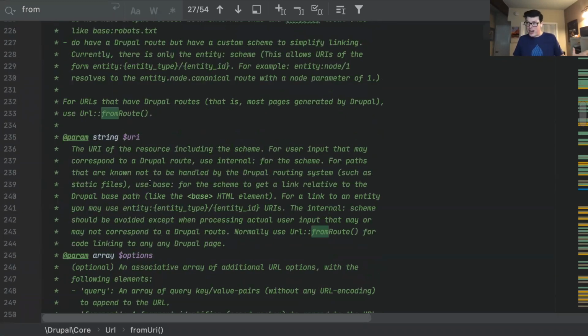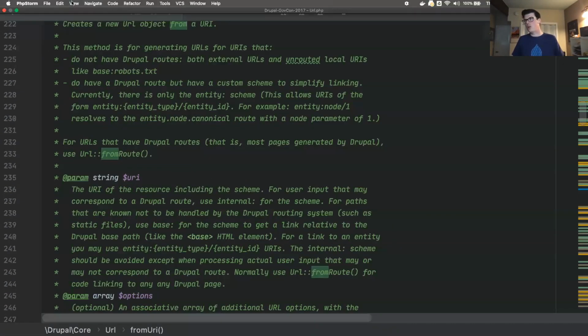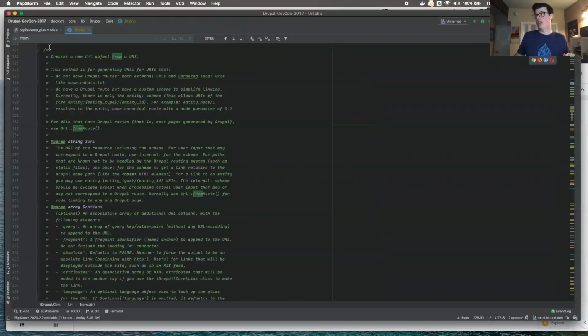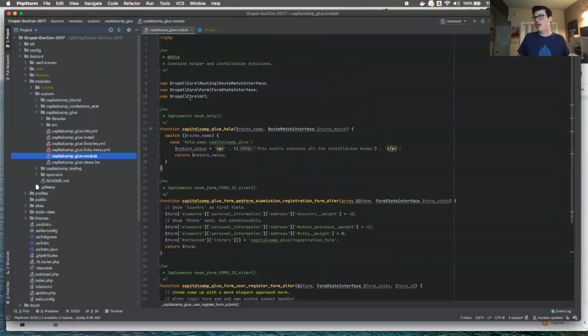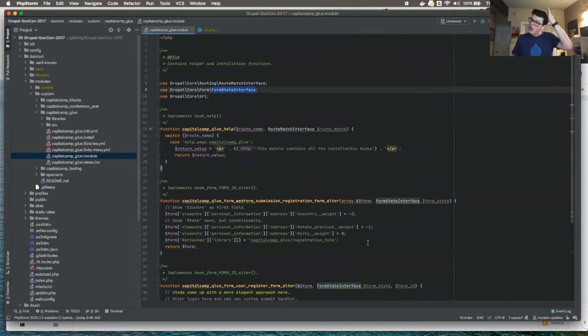There's actually quite a bit of documentation here that tells me how to use it and what to do with it. So the first thing I want to clarify and call out here with the IDE is it's really good for taking something and either finding a use for it or finding the declaration of it. So that's nifty.